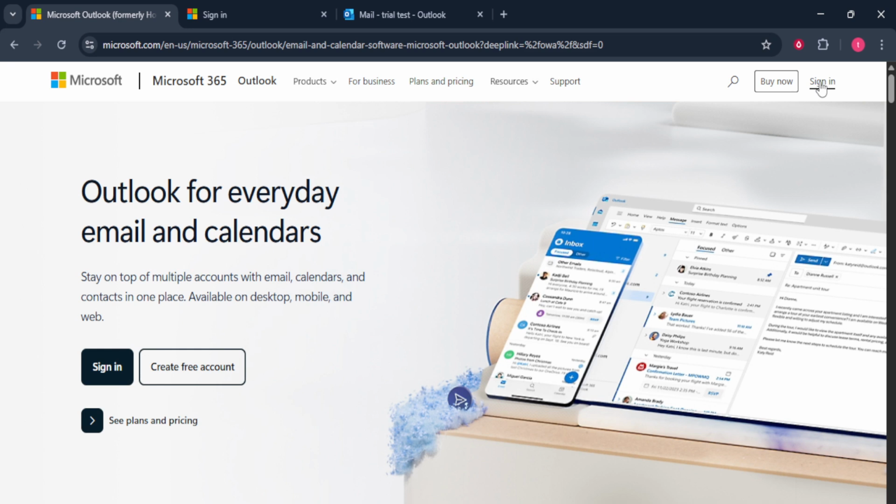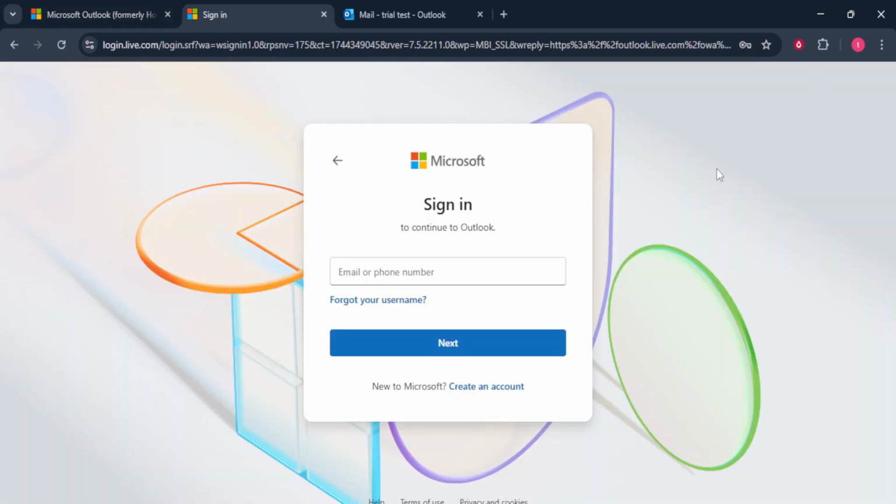Click on it and you'll be prompted to enter your email and password. Make sure you use the credentials associated with the account from which you wish to recover emails. If you have multiple accounts, double check you're accessing the correct one to avoid any mix-ups.